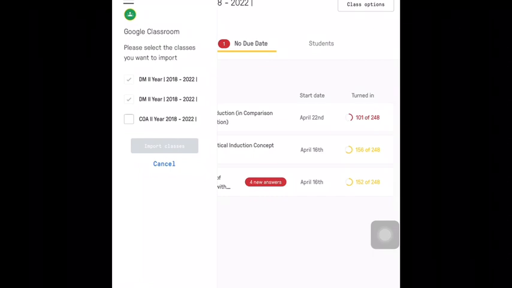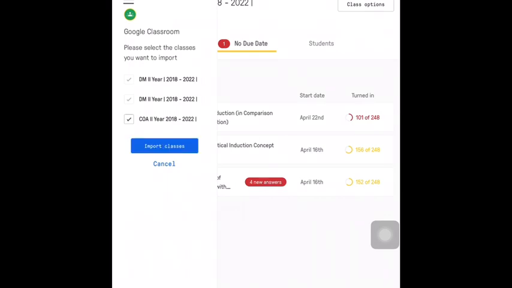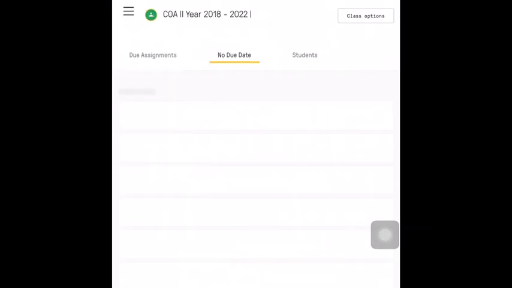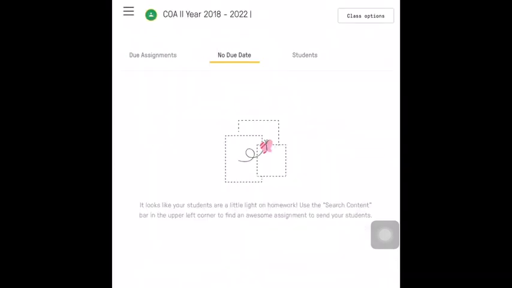See here, now I have got COA, Computer Organization Architecture, second year. So this is a class. Now I am importing it to Edpuzzle. So now import classes. All the students under the COA Classroom will be imported here in this Edpuzzle app. It will take some time. Yes, now it has been imported.